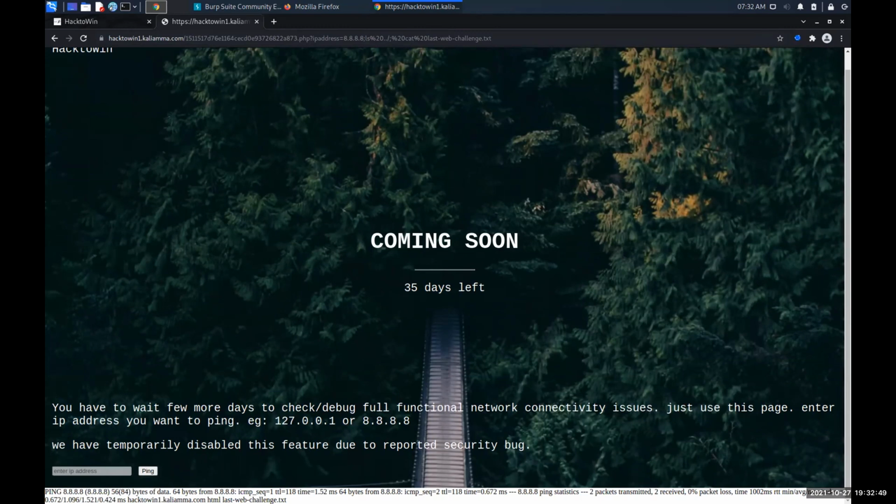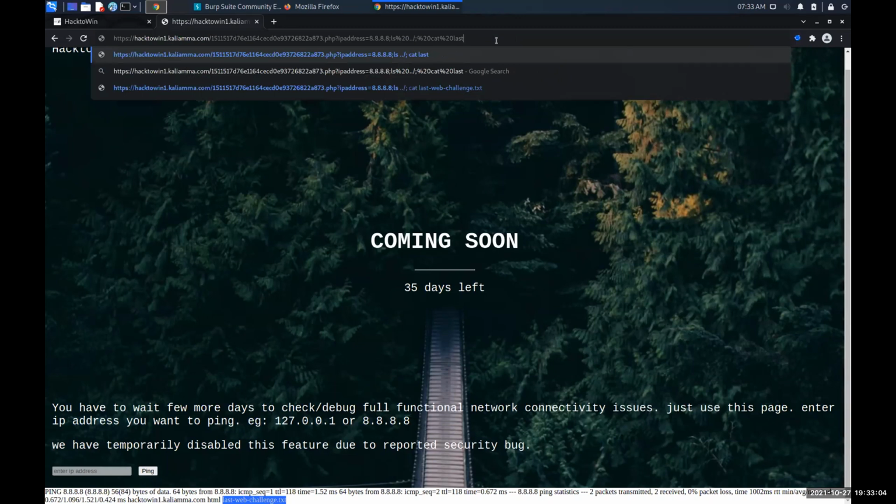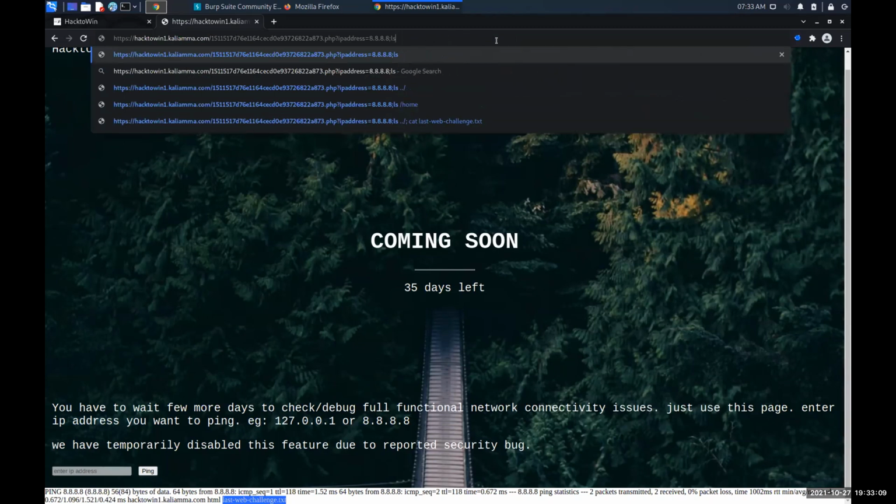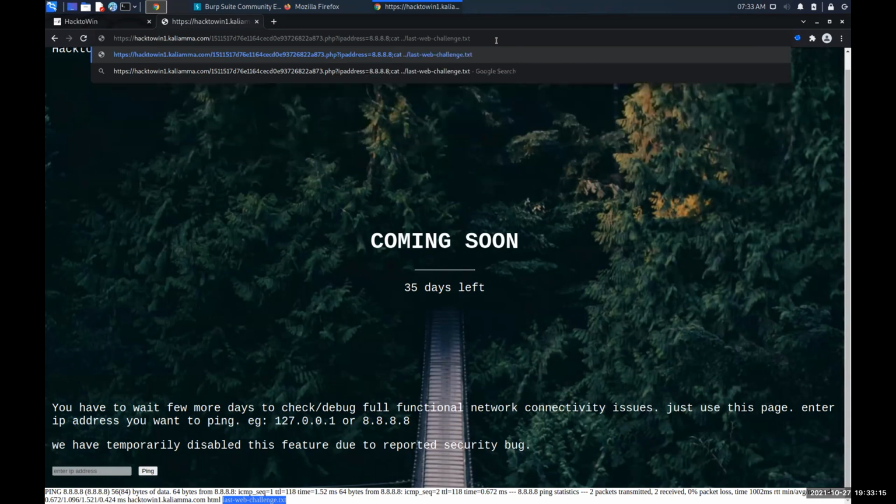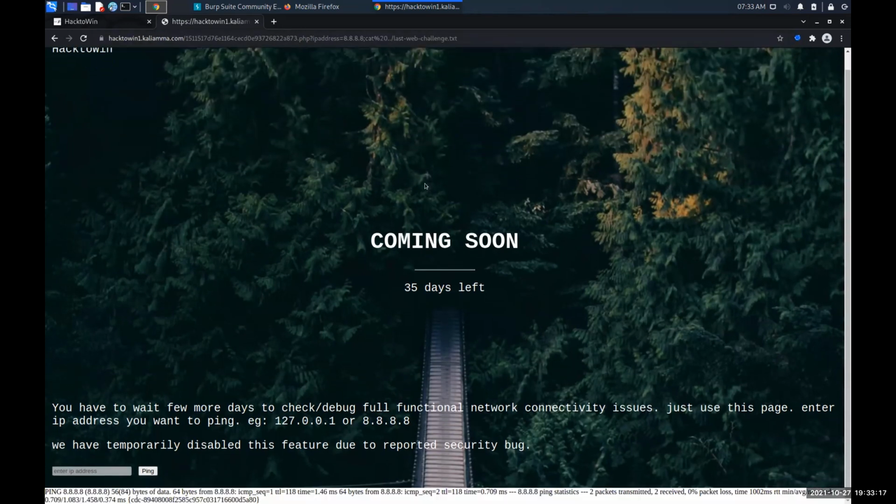Did I get the flag? No, I think maybe something is wrong. Why is that? Okay, you can do it that way. Since you have command execution, cat, go one directory back and search for this flag. Here we go. We got the flag.